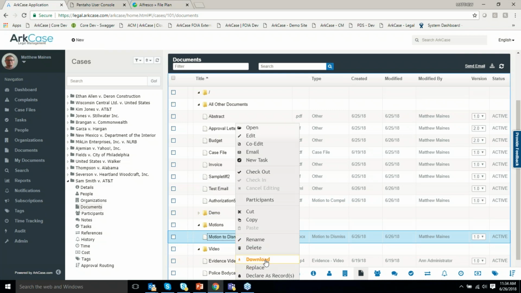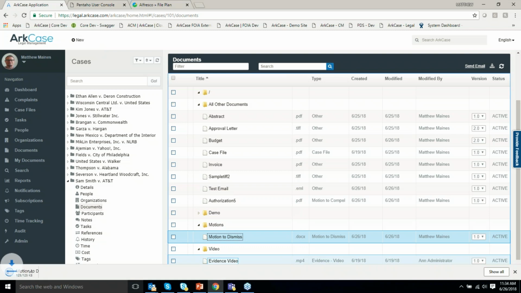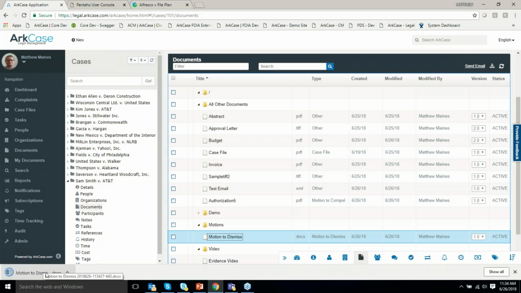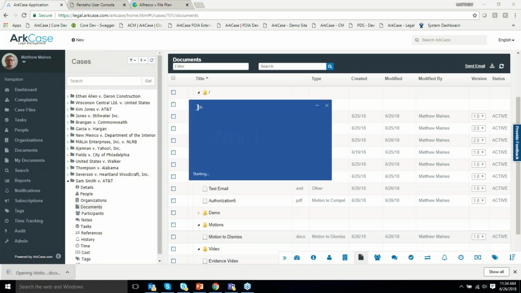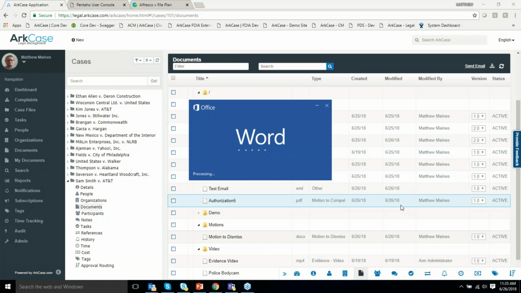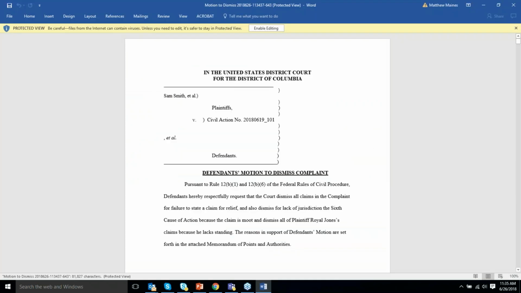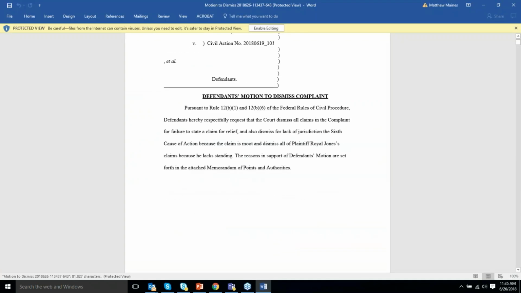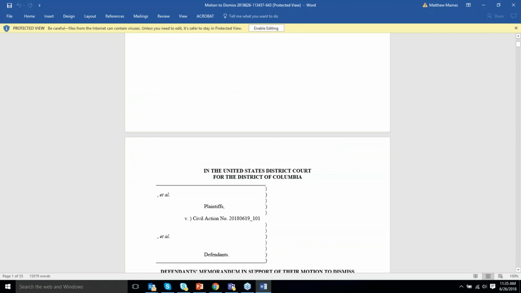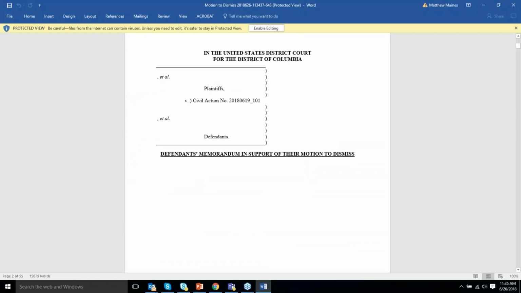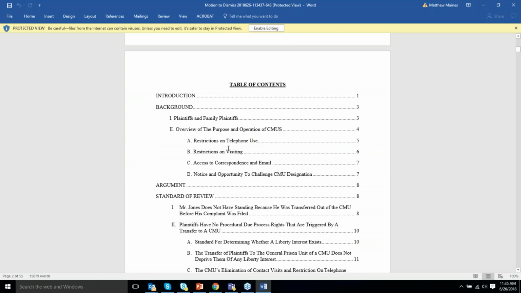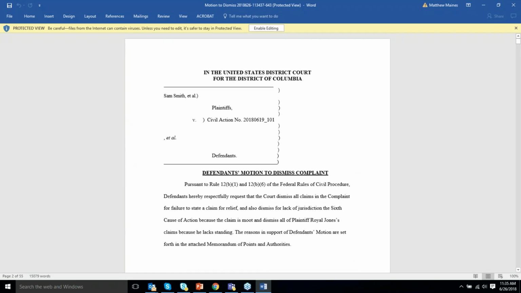I'm going to show you that not only can you see it in the viewer, you also have the ability to download it in native format. This happens to be a .docx format, and we'll open this up and show you what it looks like. So now that I've downloaded it, I can open it up in Word format, and you can see that it looks like an actual motion to dismiss file, and you can still add to it. We can edit this, and that's what we'll do next.